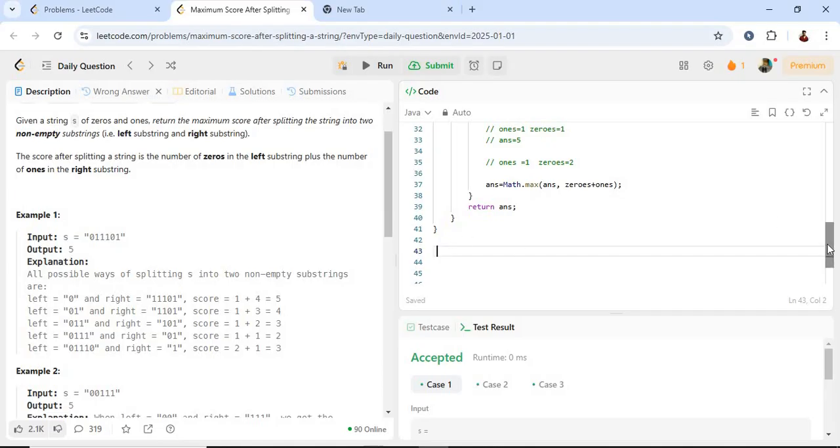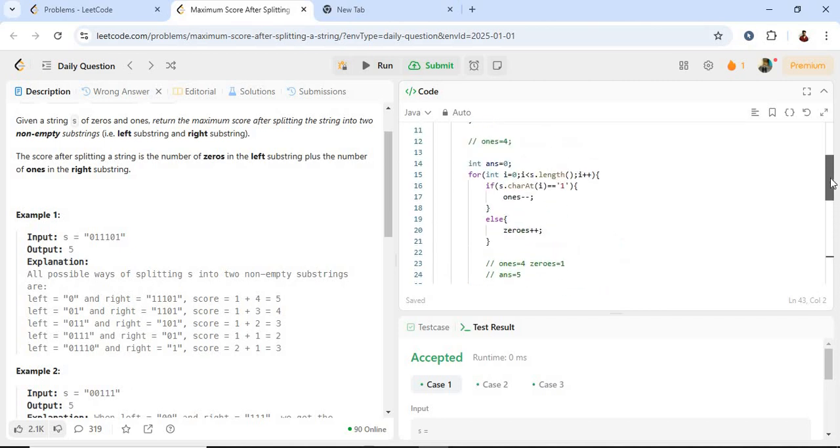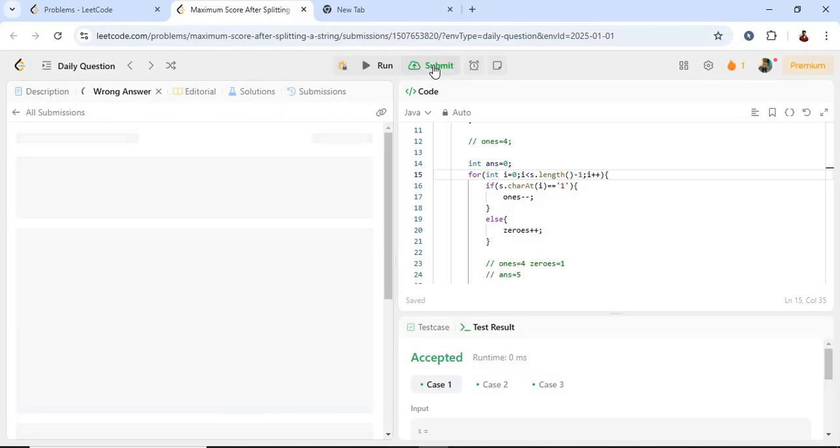I will be one second. Before that, I did just the correction: I do minus 1, because I only want to traverse through 5 number of times, and this time if I submit, it will be fine.